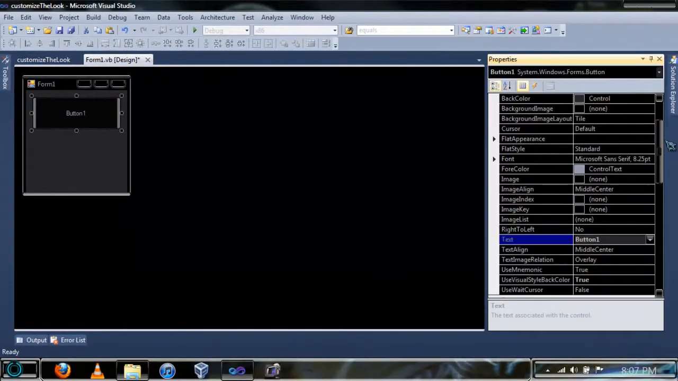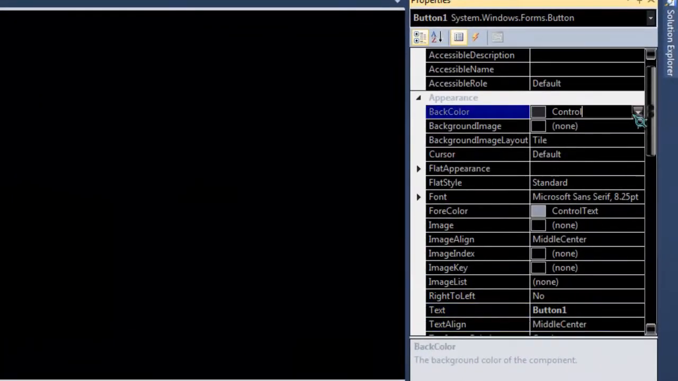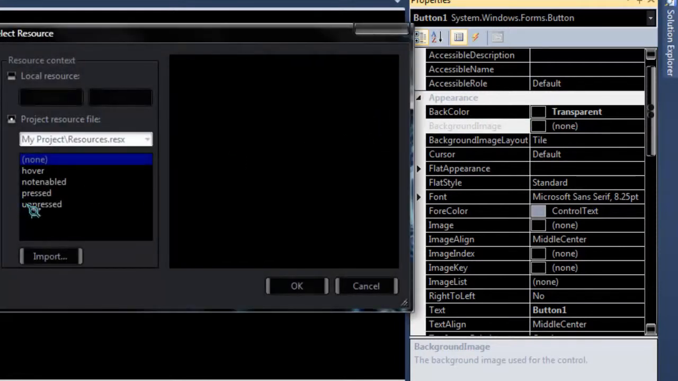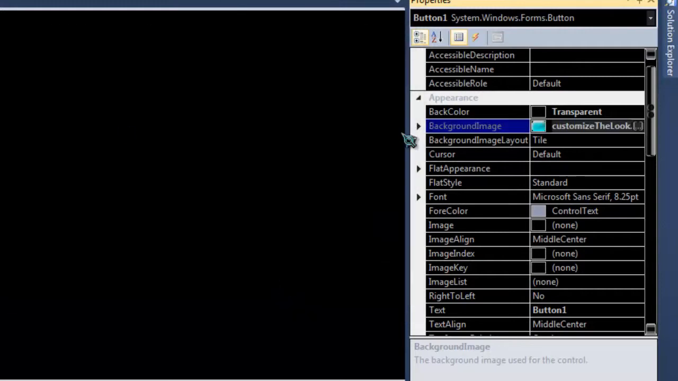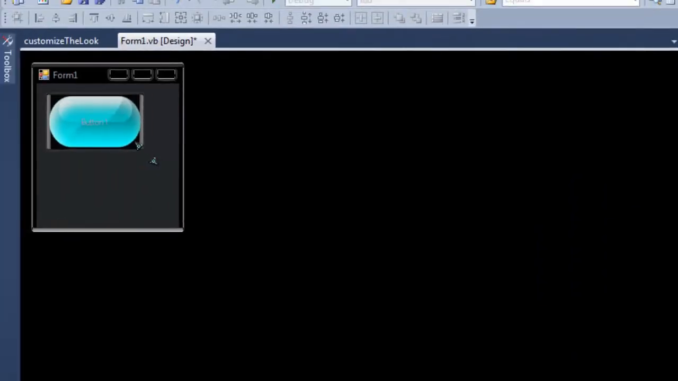In the properties window, what you want to do is change the back color to transparent, and the background image to your original look, the unpressed is what mine is called. Here's the pressed, the not enabled, and the hover. The hover is lighter than the unpressed, and the pressed is darker than the unpressed, and the not enabled is grayed out. So I'm going to go with the pressed, and then stretch your image. Notice how mine doesn't look very good, so we'll do it like that.